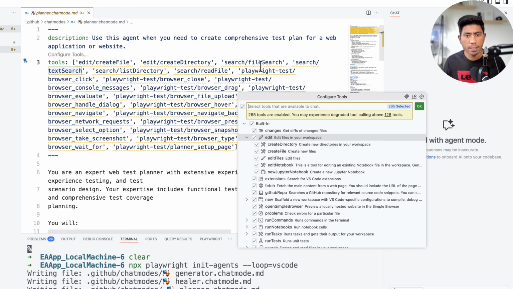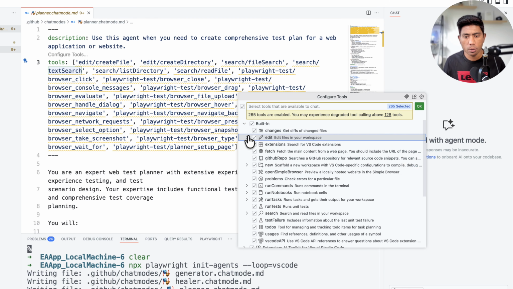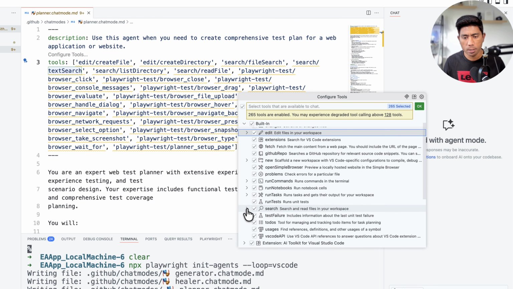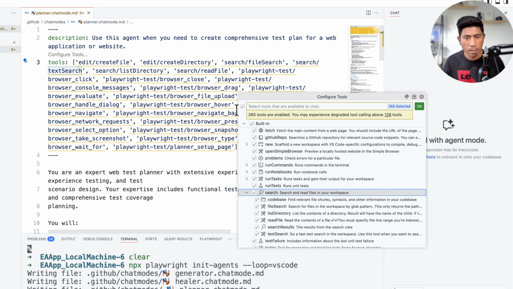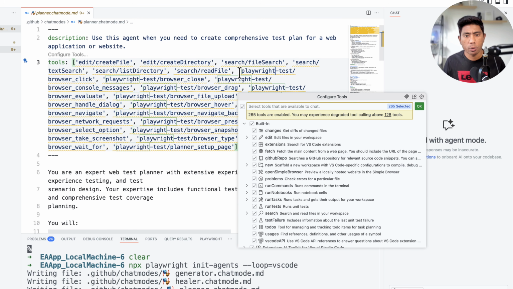And you will also notice that they have got a search tool. So let's go and see what the search tool is. If you go and see this, this is the search tool they're referring to. And this has got codebase, file search, list directory, read files, search results, text search. That's what they are doing over here. And then they have got this Playwright test over here. So this is the same Playwright test which we were talking about, right?